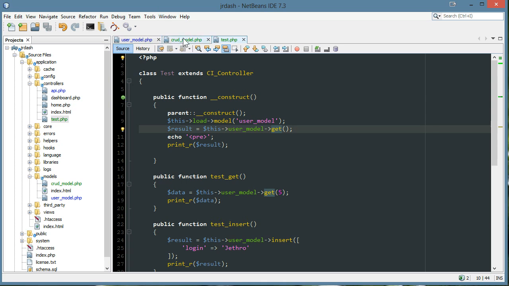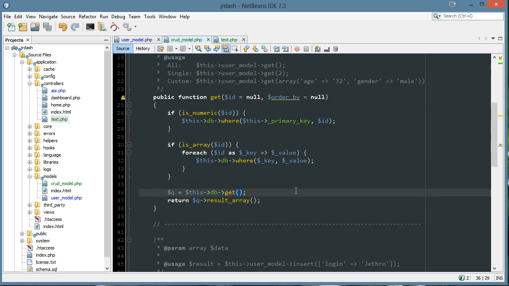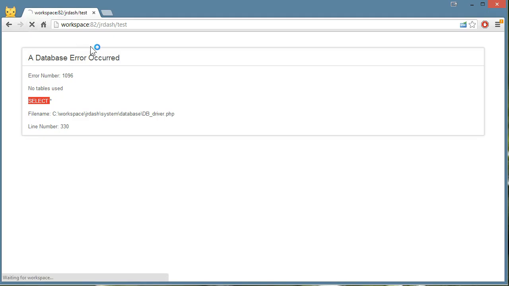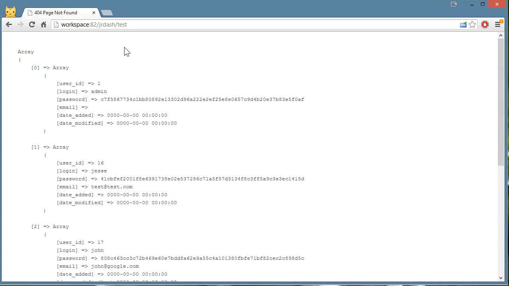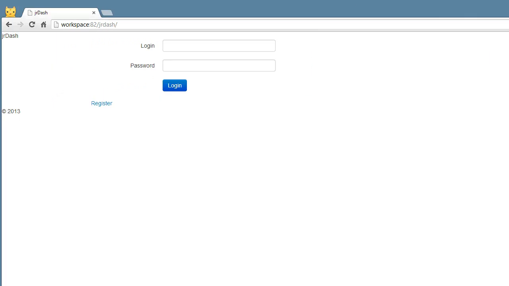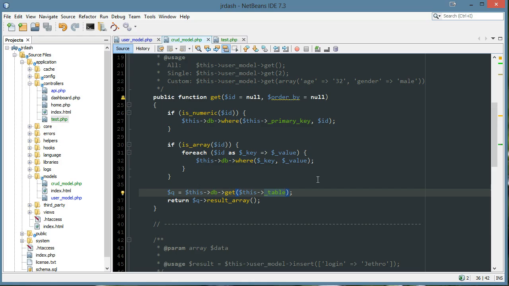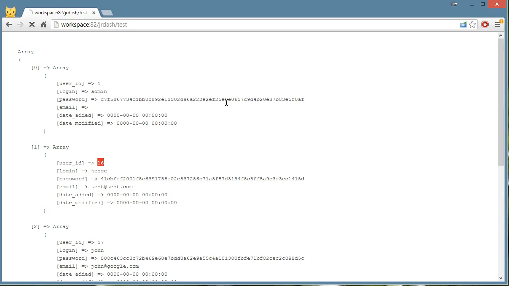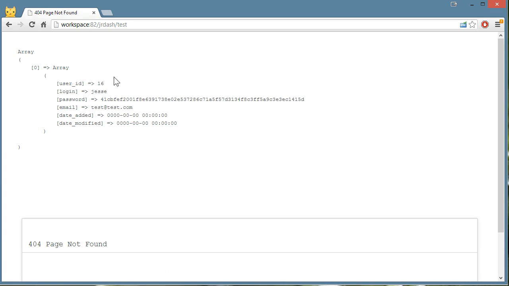No big deal, easy fix. In the CRUD model, I have to do this table. Okay, and let me try once more. And here we have all the goods. So that's a full get, and that works fine. We can see this user ID is 16. So let's try to get an integer. Let me close that window out. So in the test, I'll just say get 16. Whoops. Okay, and refresh. And there's 16.